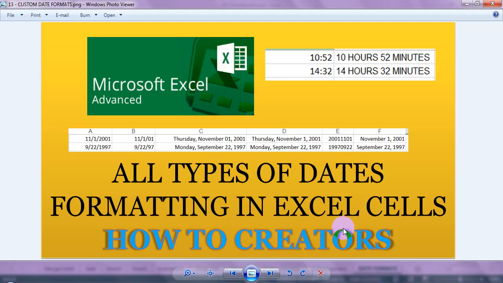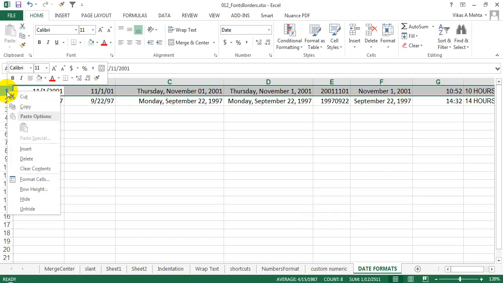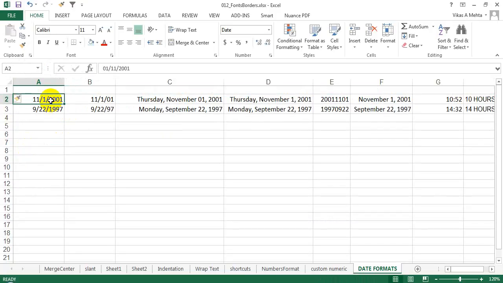Hey guys, so in this video we will be checking all types of data formatting in Excel cells, and if you want to display things in a different way, for example 1052 displayed as 10 hours 52, or Thursday November 1, 2001. So we will be catching all these things in this session. So let's get started.